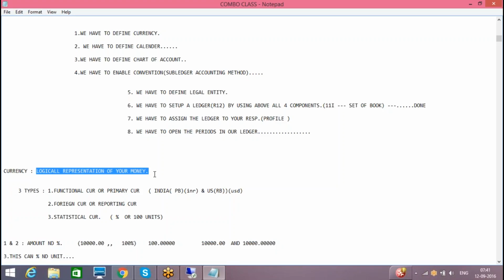And how about the statistical? The third one, statistical currency. It's the third type of currency in the Oracle system that is used to show the data at unit level. There is a purpose. For the first two currencies, functional currency and foreign currency, while doing transactions in the Oracle system we can display the amount directly at amount level or percentage level. Coming to the third one, statistical currency, the amount can be displayed at percentage level in the system, or sometimes we have to do it at unit level. There's a difference. What is unit level? Your measurement is different.